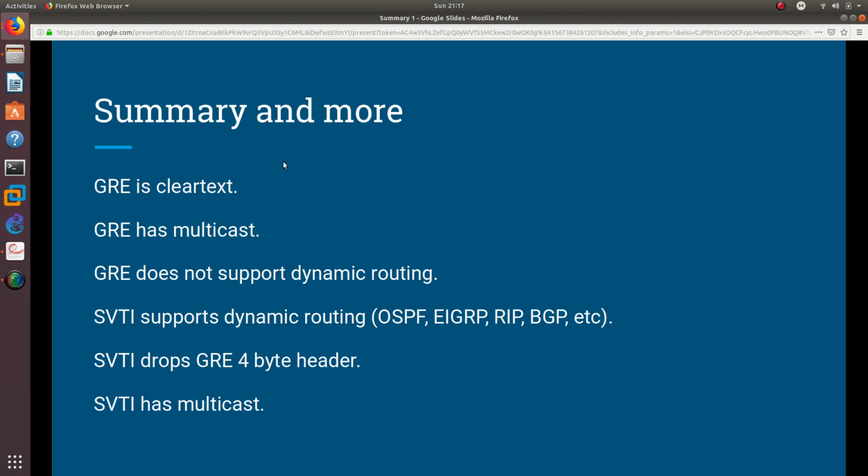And GRE is clear text. GRE has multicast. GRE does not support dynamic routing. SVTI supports dynamic routing, OSPF, EIGRP, RIP, and BGP. SVTI drops GRE 4 bytes header, and SVTI has multicast. So that is the summary of GRE versus SVTI. So I think I got confused. I said that GRE supports dynamic routing protocols, but I guess it does not. So SVTI is the only one that supports dynamic routing protocols. So that's why you want to use SVTI instead of GRE.